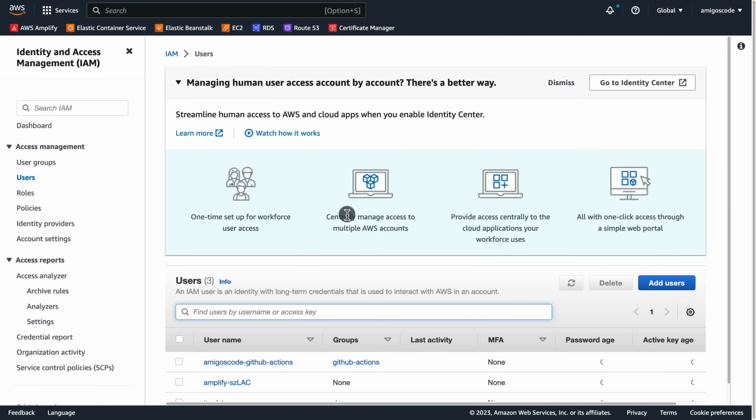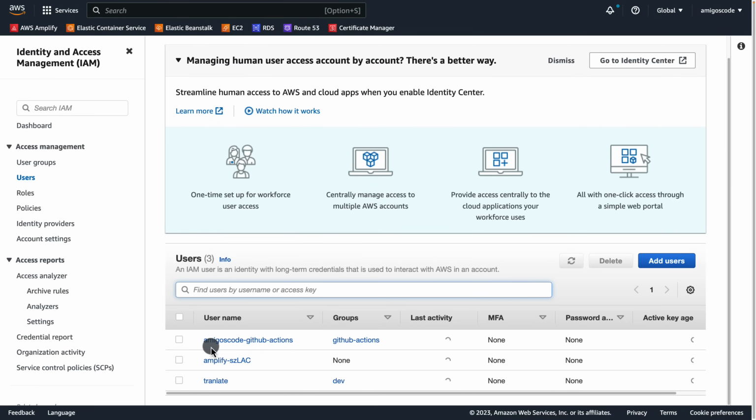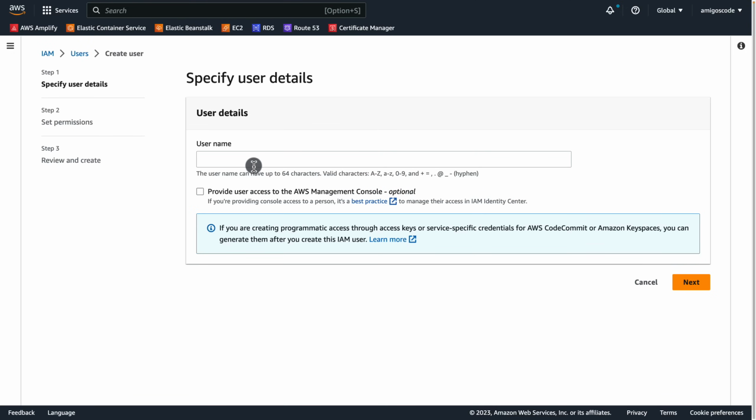And in here, if you remember correctly, before we added Amigoscode GitHub Actions. So now what we're going to do is we are going to add a new user. And here I'm going to name this user Amigoscode. And here I'm not going to provide access to the console. So this will be programmatic access only.